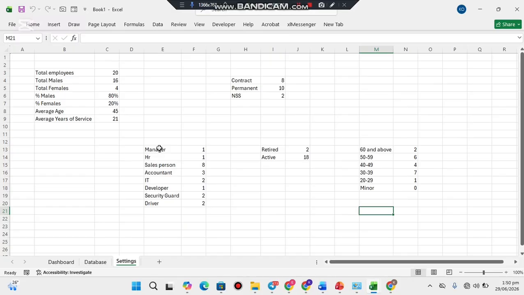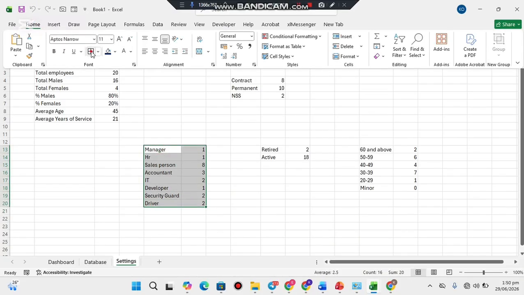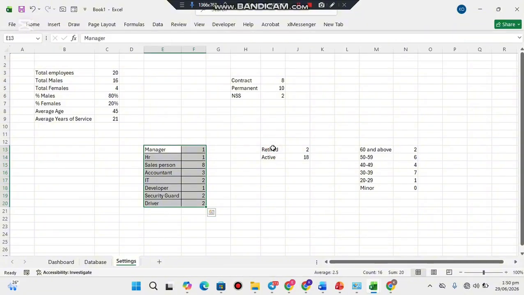Okay. So these tables, I want us to add grid lines to it. Say grid lines, border lines, so that you can differentiate it.